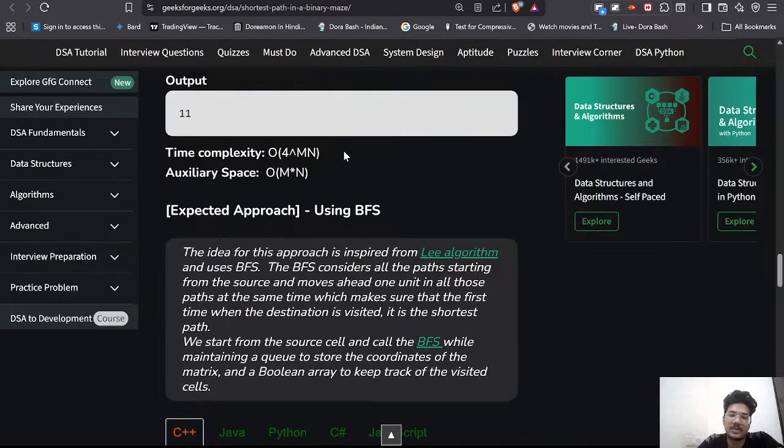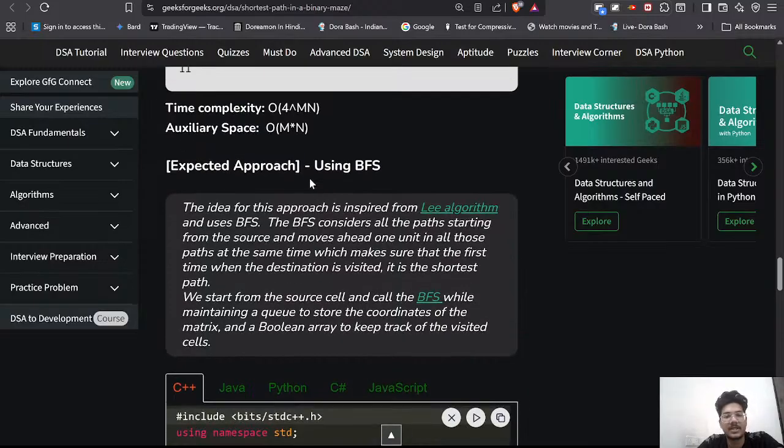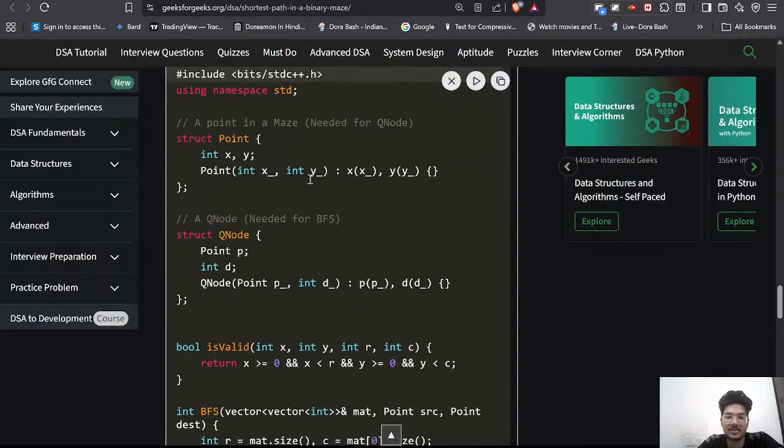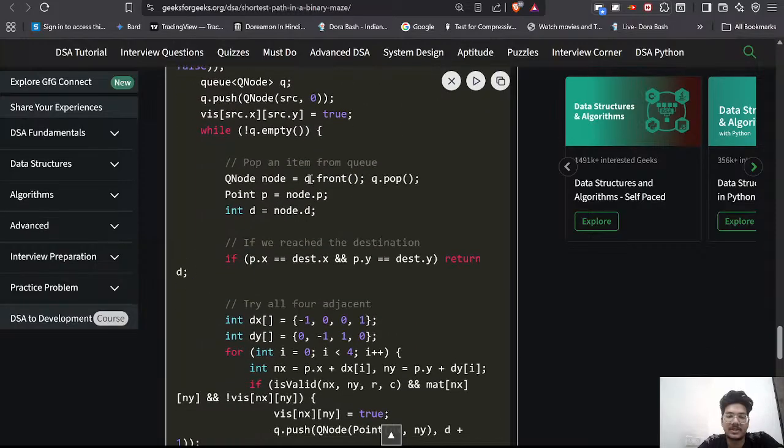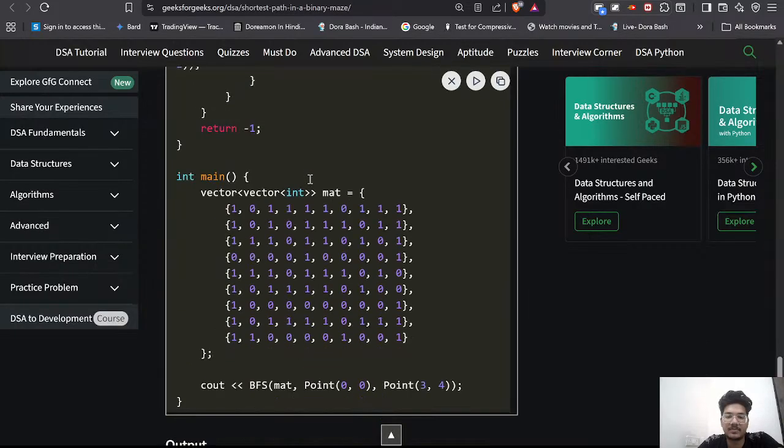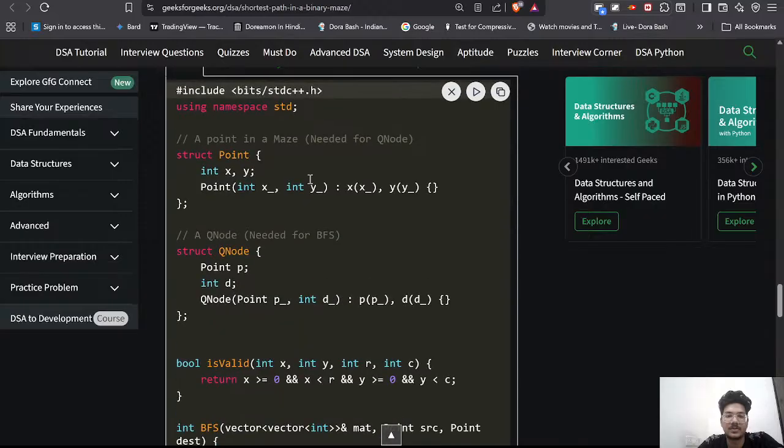So 4 into n cross n. The expected approach is DFS. Simply moving here and there becomes too complicated, so use DFS. Okay, points.